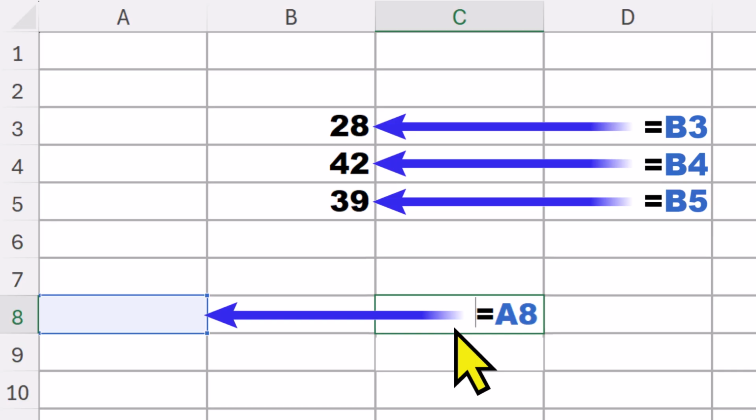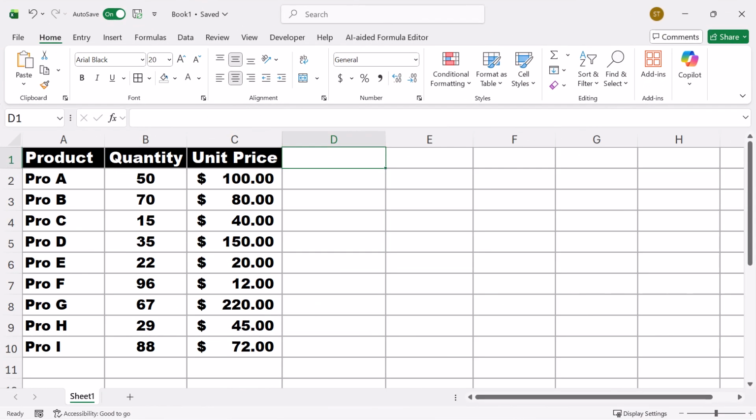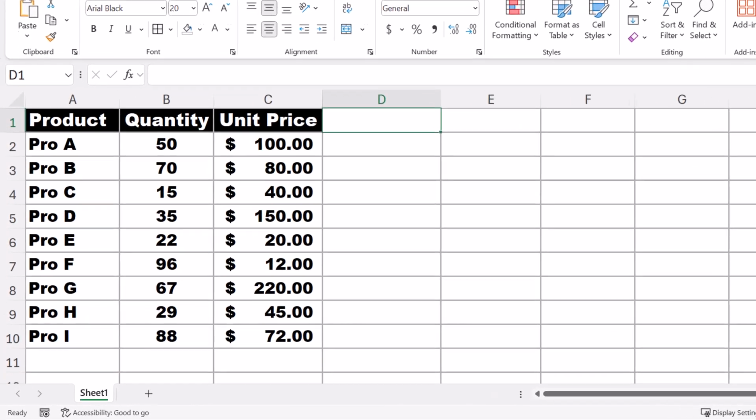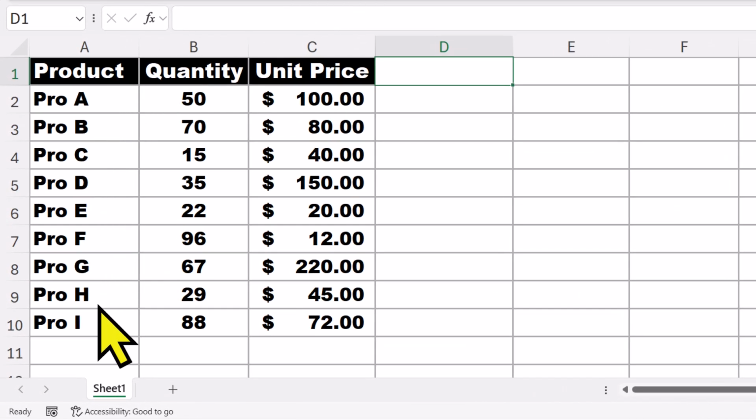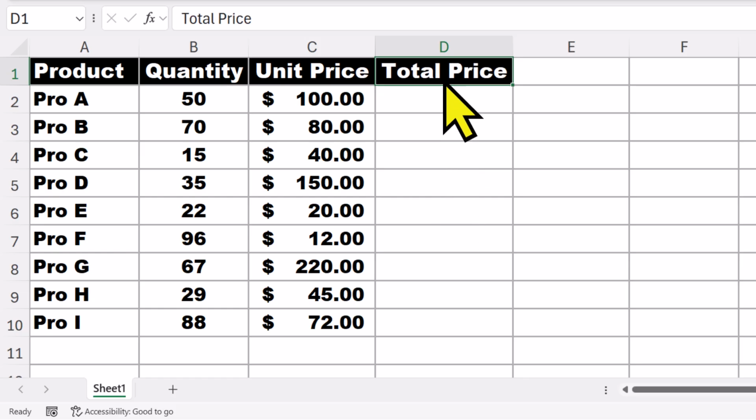Now, let's see a practical example to understand why this behavior is an extremely useful feature in Excel. The logic and functionality you are about to see works for any type of data. For this example, we have a list of products sold by a business with quantity sold and unit price for each product. Let's add a new column here for total price. Total price, as you can tell, is unit price multiplied by quantity. Let's do that for the first product here.